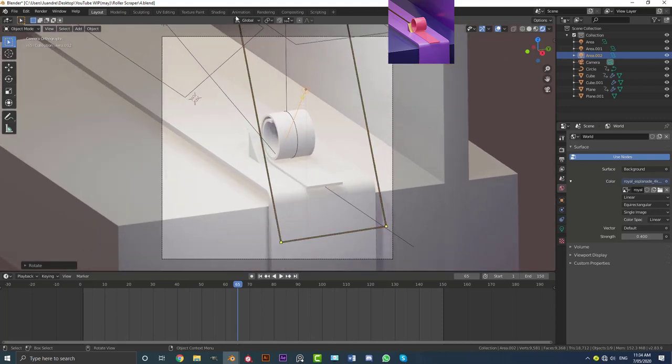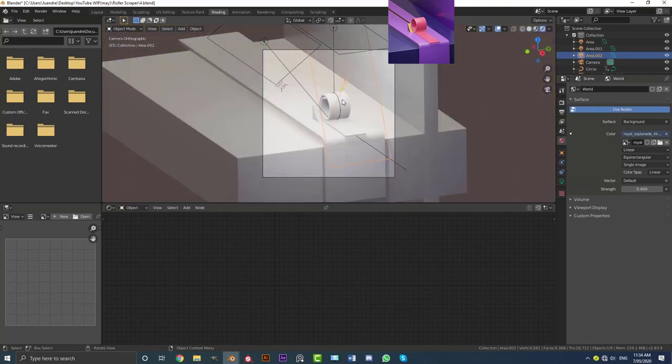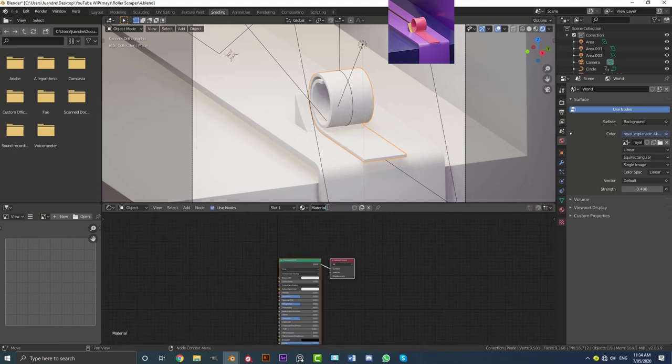So what we're going to do is just go into our shading tabs, go into our camera view up here, just make sure we're in rendered. And let's start by adding a material to this roll over here. So I'm going to hit new, I'm going to call it roll, and I'm going to hit enter.